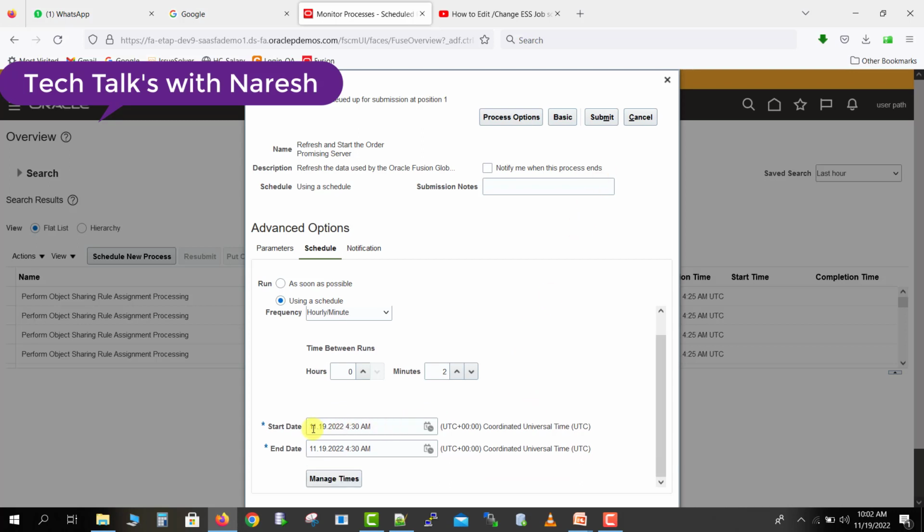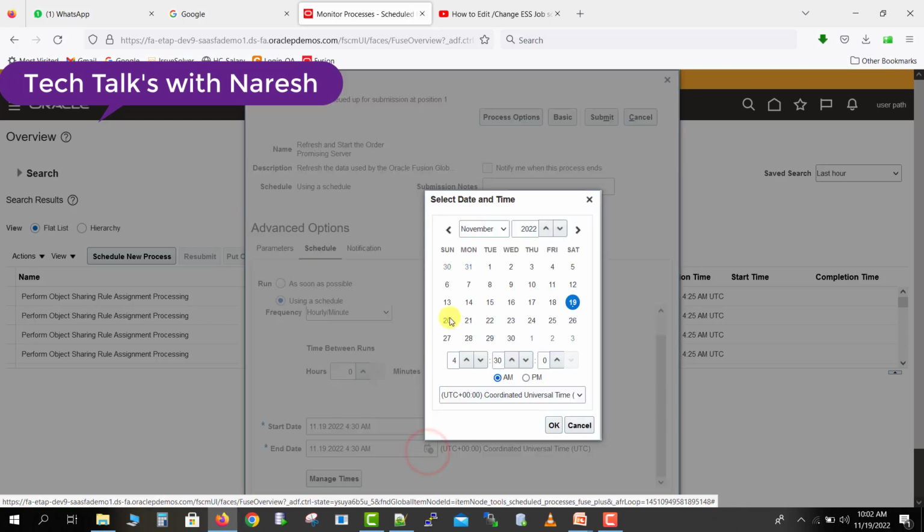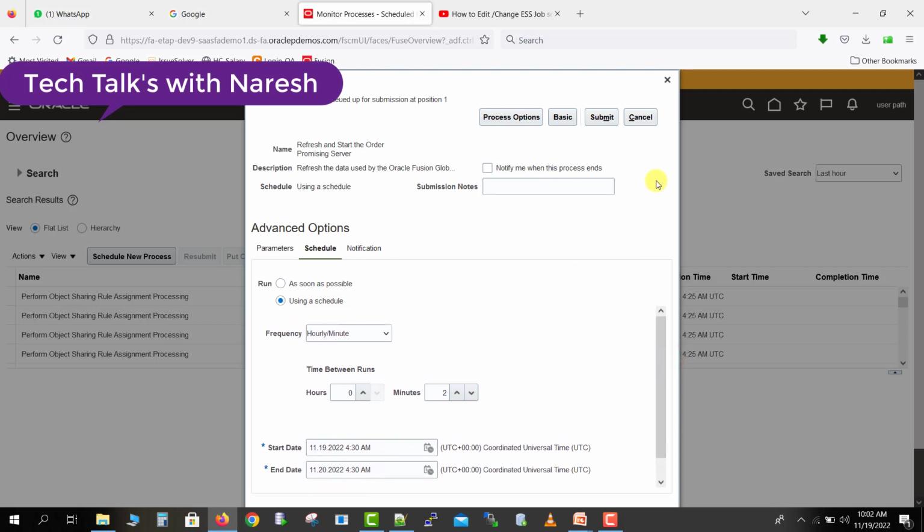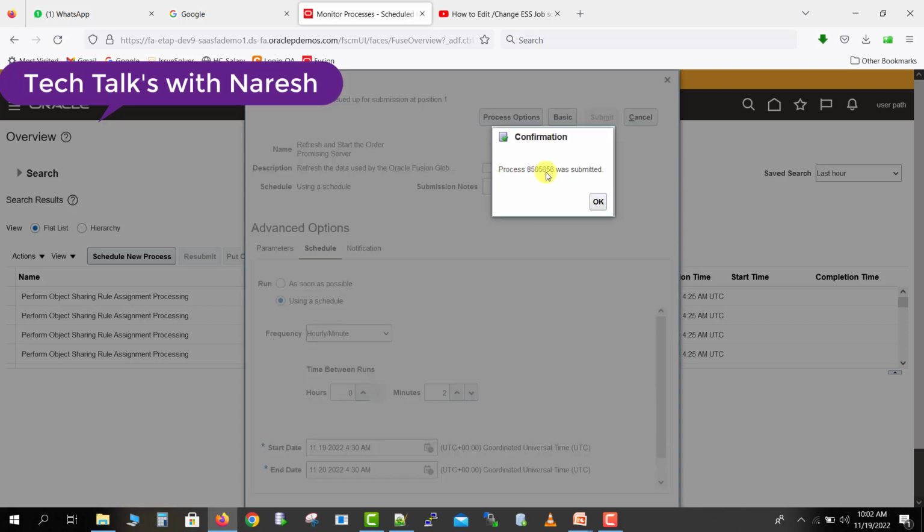So here is a start date and the end date. The start date will be this only, and for the end date, suppose I want to schedule it for the next one day. So I'm just clicking on 20 and clicking on OK. It will take tomorrow's timing. I want to schedule it for a day, for every 2 minutes. So I'm just submitting it. If you click on submit, see, the process was submitted.